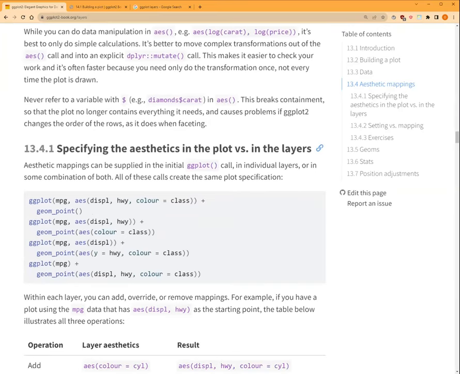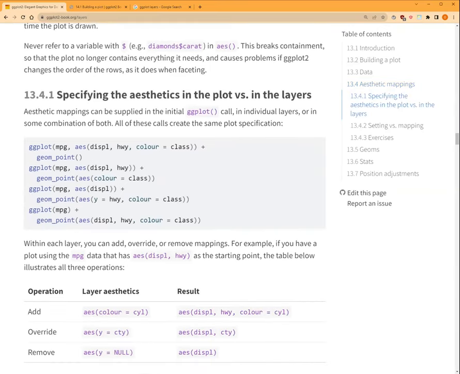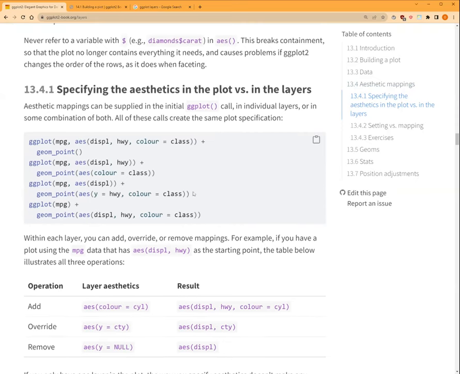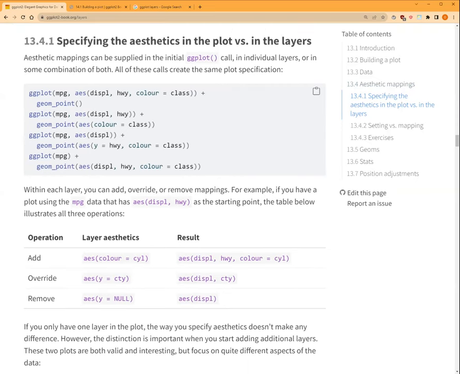And so I guess you can specify specific aesthetics based on the layers of the plot. So yeah, it looks like all of these are scatter plots that have different aesthetics. Yeah, I always get confused.